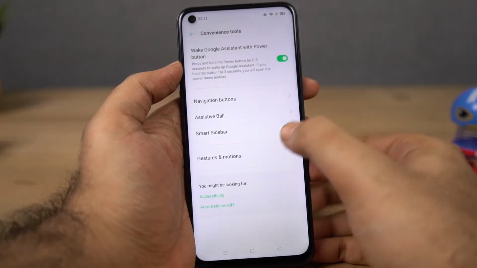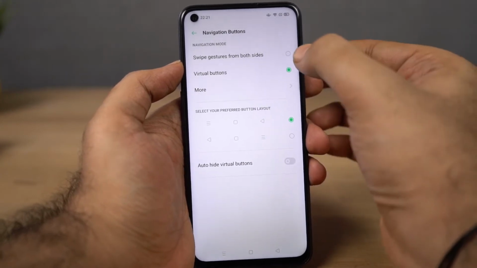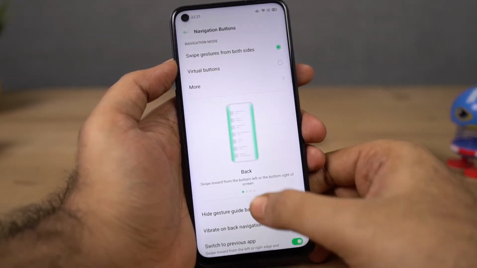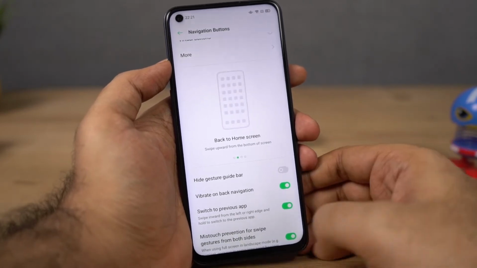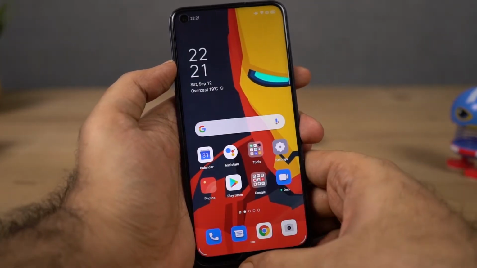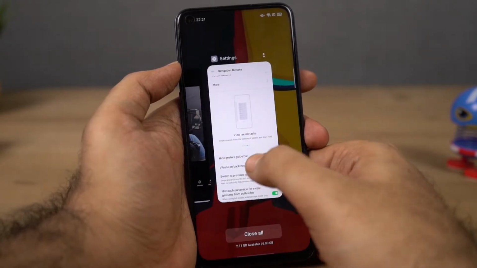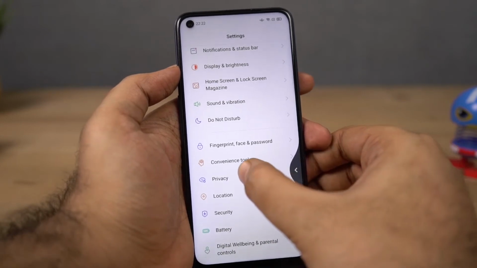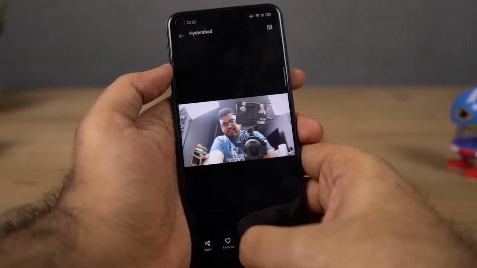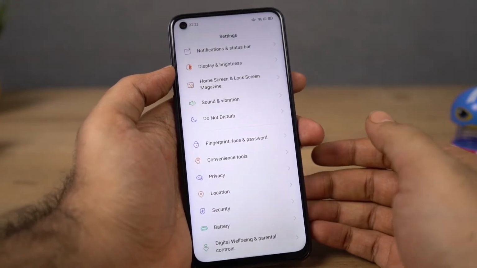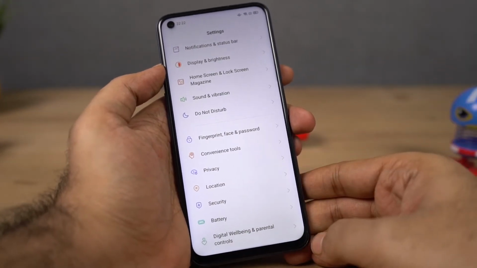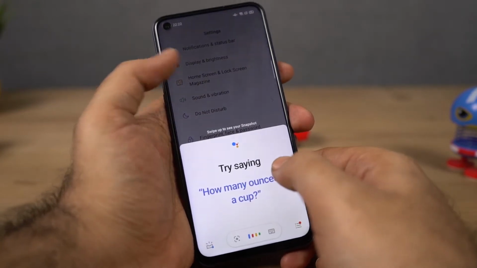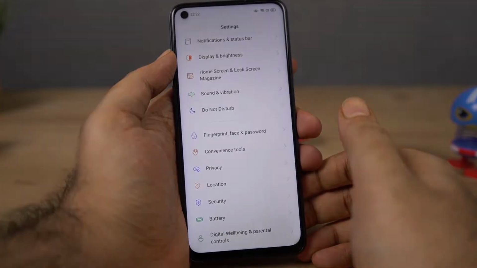Now with that said, first I want to start off with the new navigation gestures. For that, go to Settings, Convenience Tools, Navigation Buttons, and then select Swipe Gesture from both sides. Now make sure you enable these two toggles as well, and once you're done, you can swipe from the bottom of the screen to go home, swipe and hold for recent apps, and you can swipe left or right from the sides to go back a step. You can also swipe and hold to switch between the current application and the previous application. And as you can see, it works really well. Finally, you can also swipe from the bottom left or bottom right corner diagonally to trigger Google Assistant. So these are the new gestures and they do work really well.